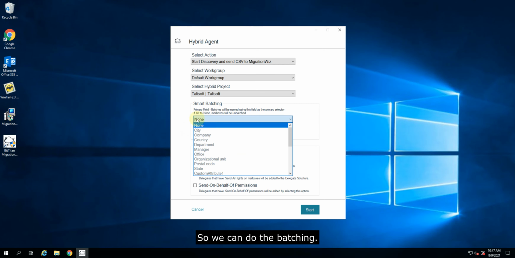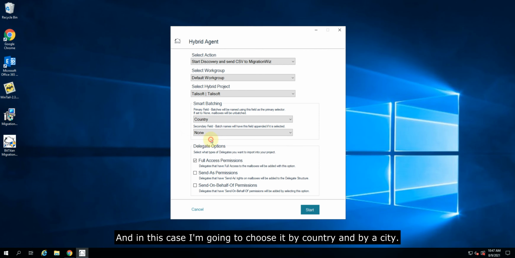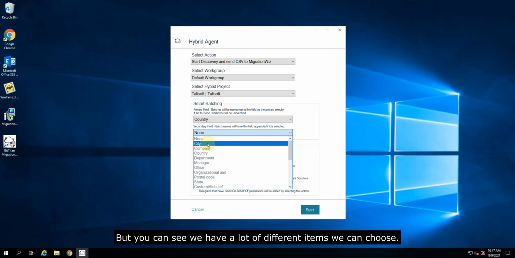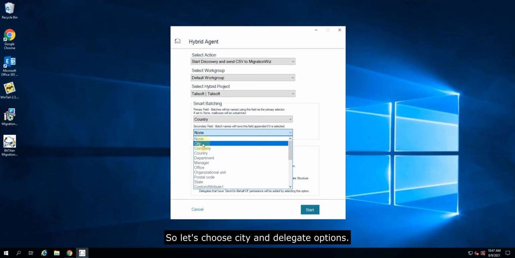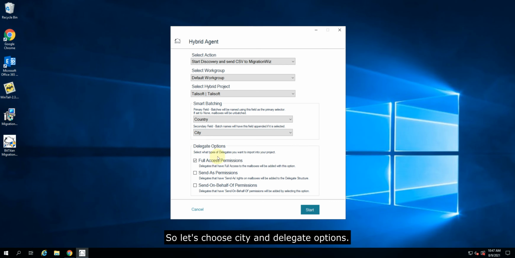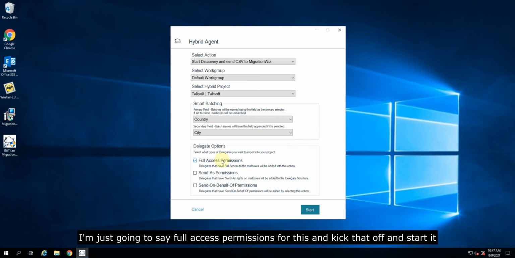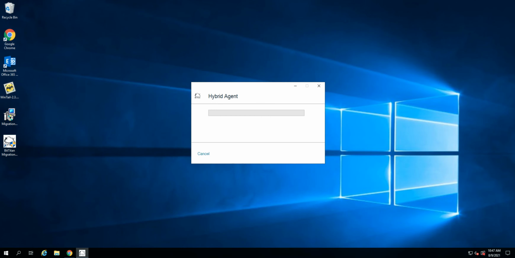So we can do the batching, and in this case I'm going to choose it by country and by city, but you can see we have a lot of different items we can choose. In fact, you can even batch it with custom attributes, which is kind of handy too. So let's choose city, and delegate options. What are we interested in? I'm just going to say full access permissions for this and kick that off and start it.